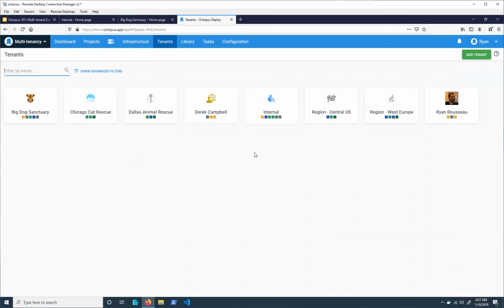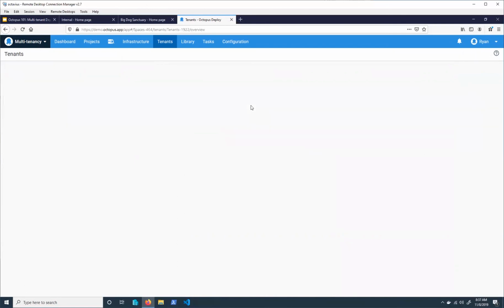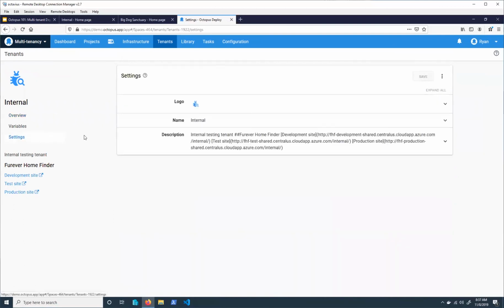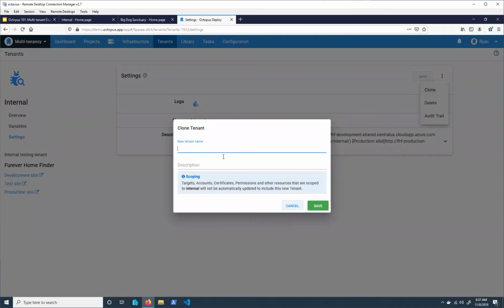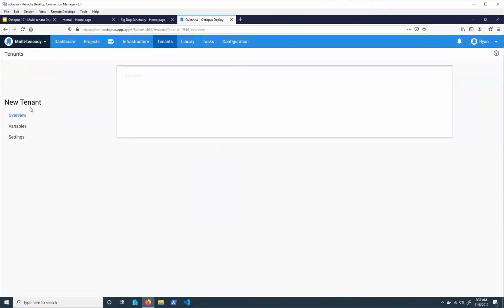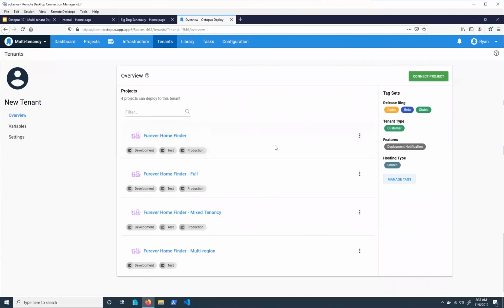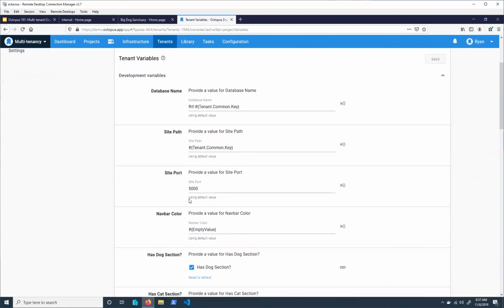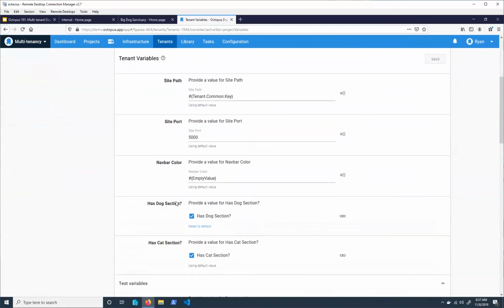set up maybe a template tenant, and I'm just going to use internal as an example, even though it wouldn't really be my template. But you also have the option under settings to clone the tenant. So if you wanted to, we'll just call this my new tenant, and once you save it, it's going to clone the internal tenant and have everything cloned. So it's got the same tag sets, the same project association, the same variables, because that was the default variable. Yeah, so it's got the same variables and everything.